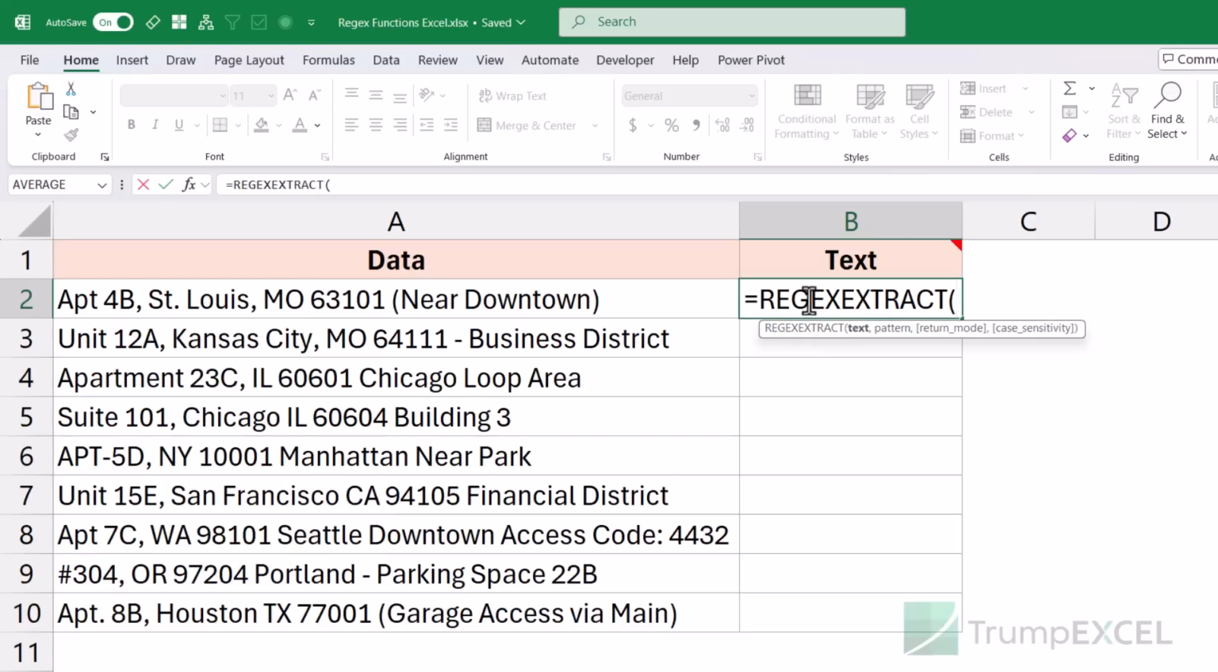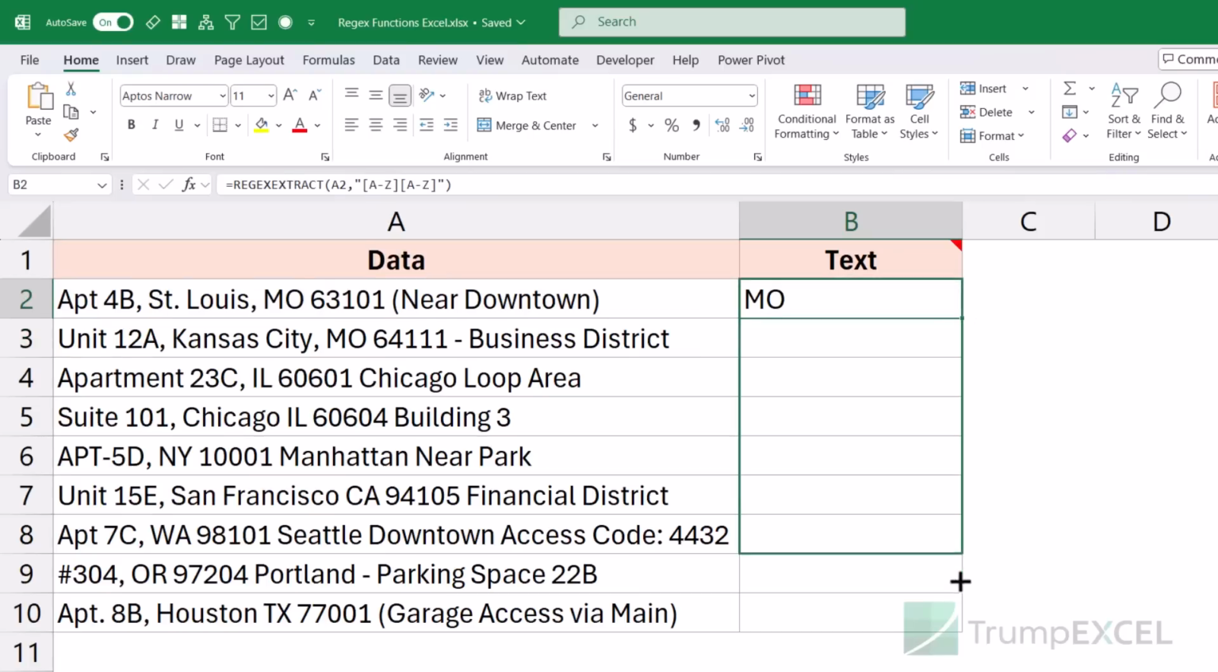Now in this case, I have regex extract and I want to extract MO here and IL here and NY here. So to do that, I'm going to select this cell and then I'm going to construct a pattern. Now the pattern in this case is very simple. I want to extract anything that is a state code and that state code is in uppercase. So I can use A to Z, and because I want it again, I can use A to Z here. So now when I do this, it gives me one uppercase character and two uppercase characters. So this is going to give me two uppercase characters. And if I hit enter, it gives me MO, which is fine. And I can drag this down.